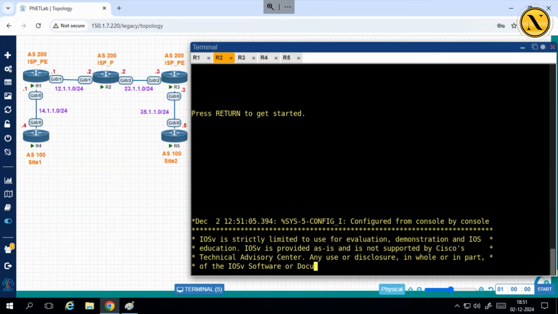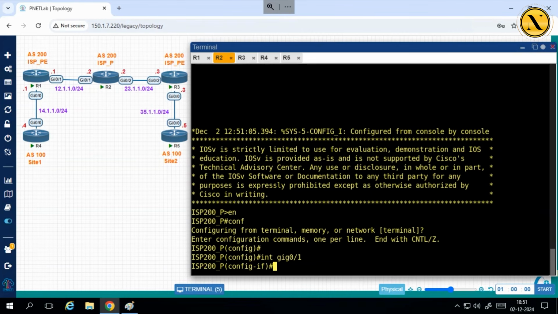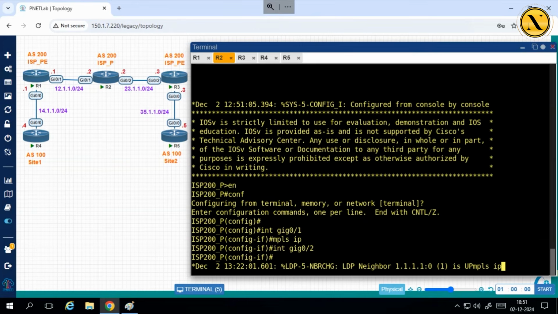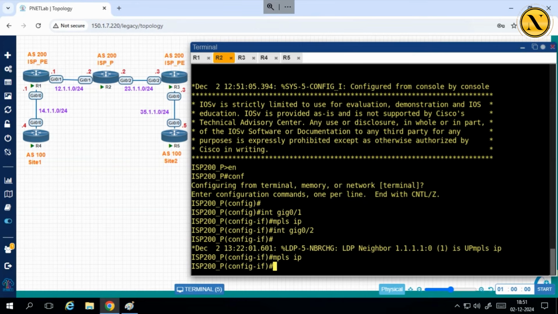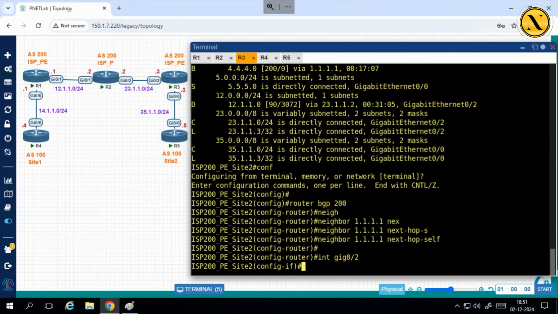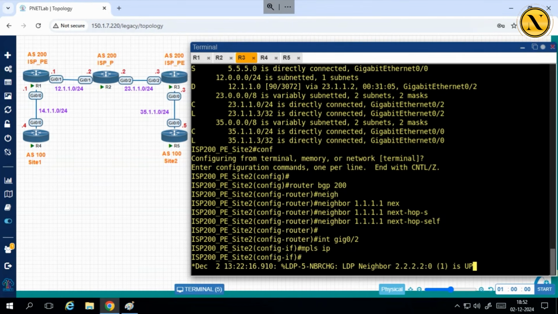And what else? Now I'll say, okay, my interface gig 0/1, MPLS IP. Similarly on R3 core side, interface gig 0/2, I'll say MPLS IP. And you can see there is this protocol, as we have a routing protocol for exchanging your layer 3 prefix information.